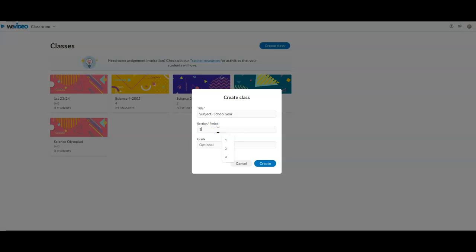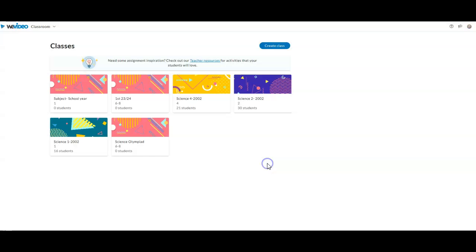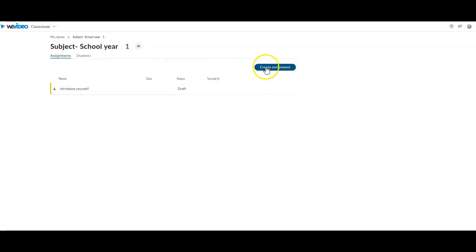Here you can choose whatever class period you want and your grade level. If you choose to do that, then you're going to create that class. When I create that class, here you can see I have the subject school year class. I'm going to click in that class, and this is where you're going to create your assignment.